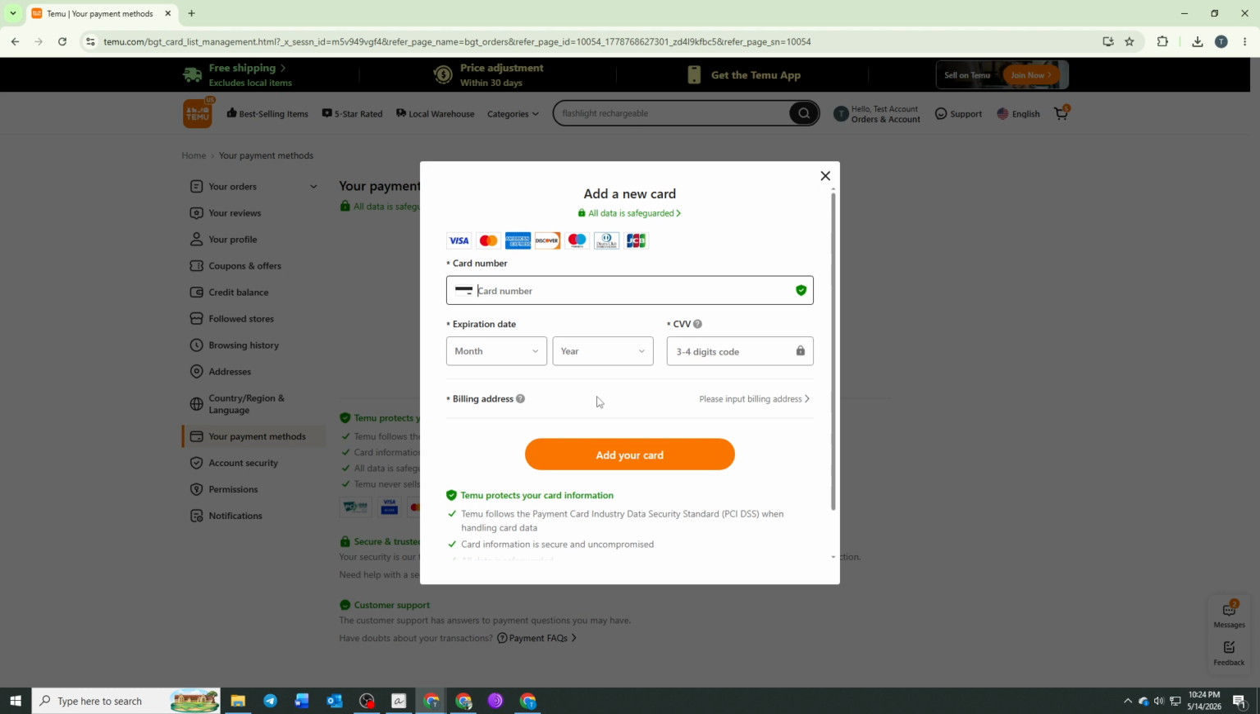Once all the required details have been entered correctly, click the button to save or add your card. After a few moments, the payment method should appear in your saved payment list, confirming that it has been successfully added to your Temu account.